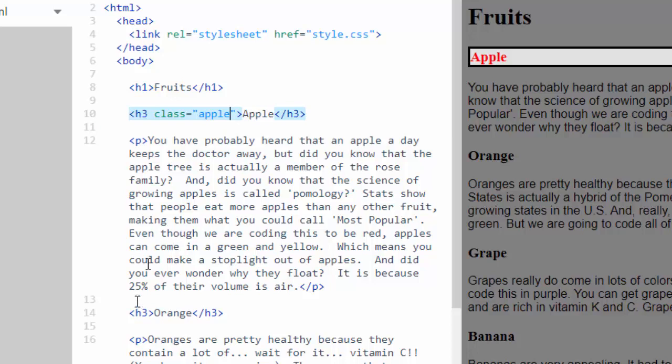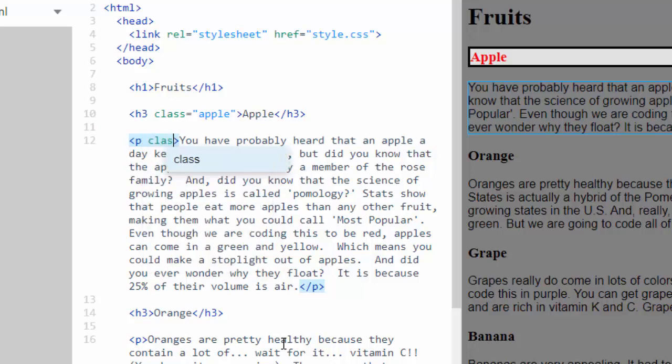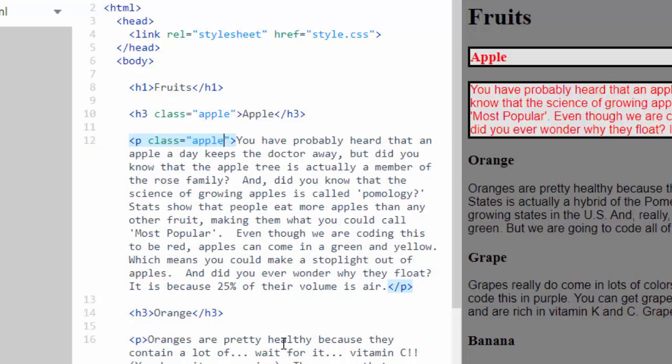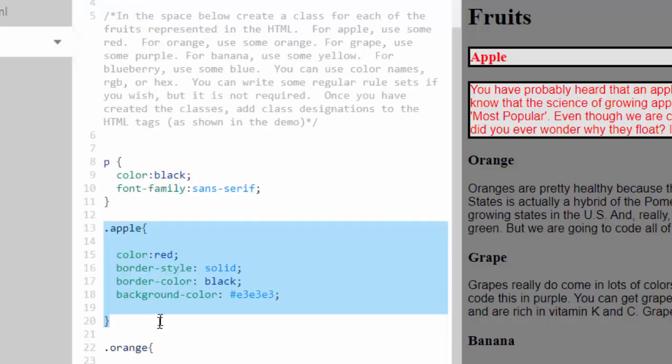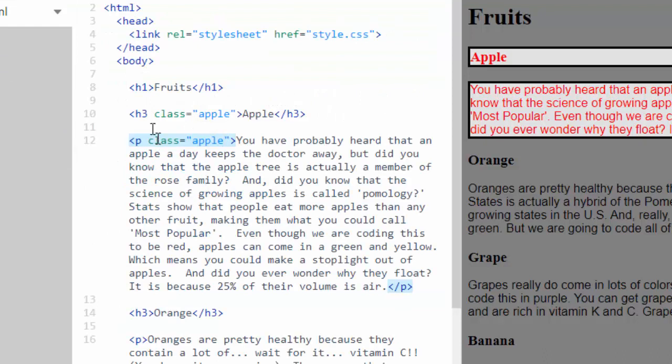Okay. Now for the apple paragraph, I can do the same thing. I can come right here after the P in the paragraph tag, space bar, class equals quote, what is it? Apple. Look over there at my preview window, and now that paragraph has that apple styling that I set up. Where did it get that? Well, it got it over here. Here are the rules that I made: color red, border style solid, border color black, background color. And you don't have to do it like me. You can use different ones. You do have to use red in there somewhere on this assignment. But you see how that works? Now, catch this.